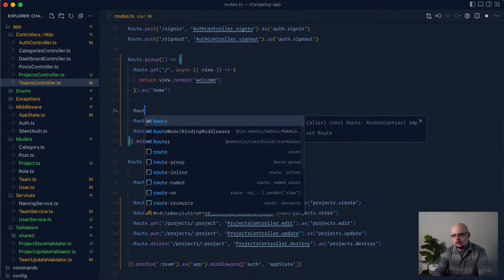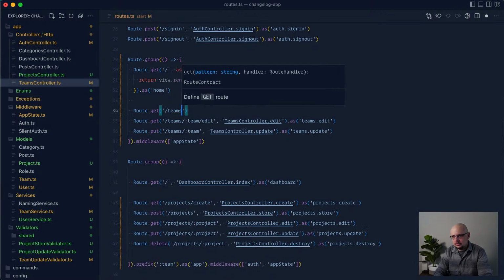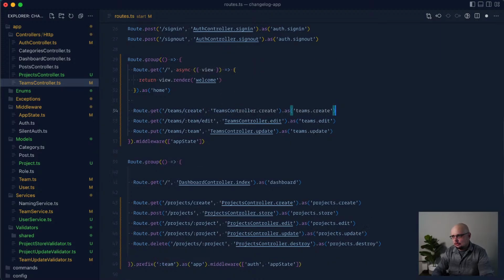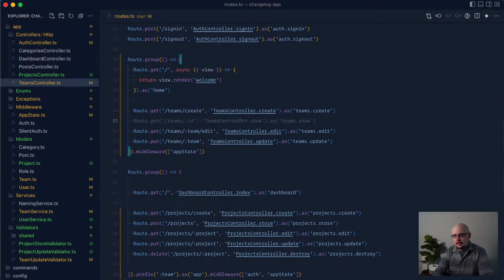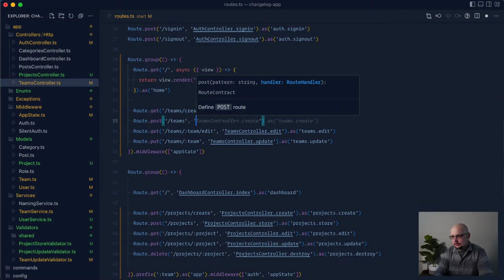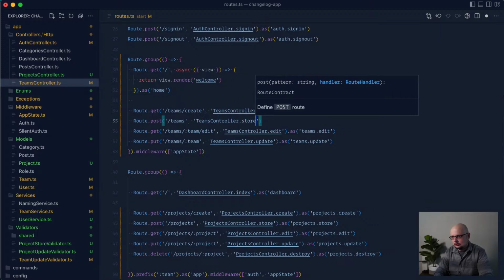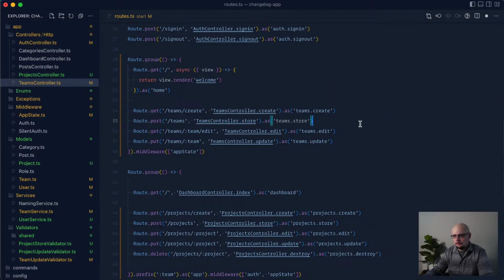Let's go ahead and start just by getting our creation. So teams.create. I kind of prefer the terminology, well, we're going with create for the project, so we'll go with create here as well. And then we'll have our teams controller create as teams create. And then, since I believe we created that as a resource, we can do our post route for that as well. So teams, just teams for post, and then teams controller store as team store should suffice for that.